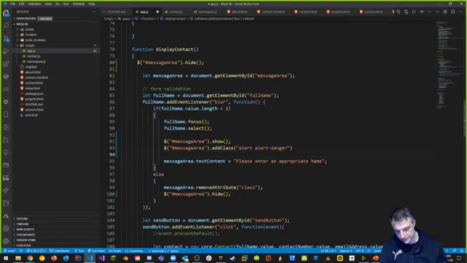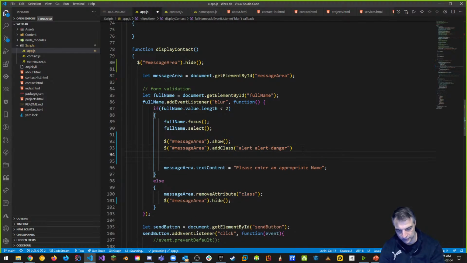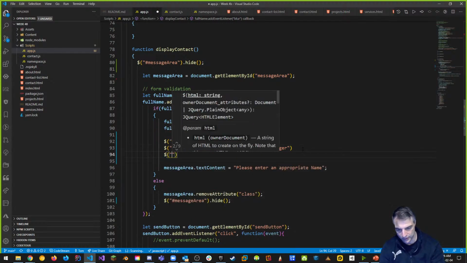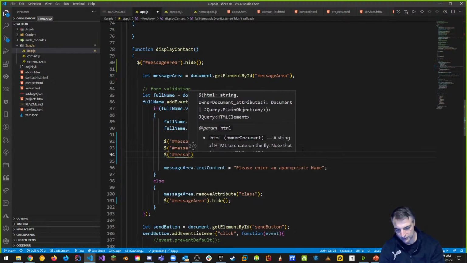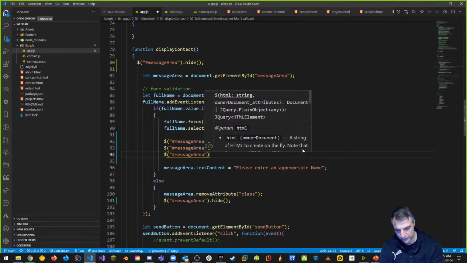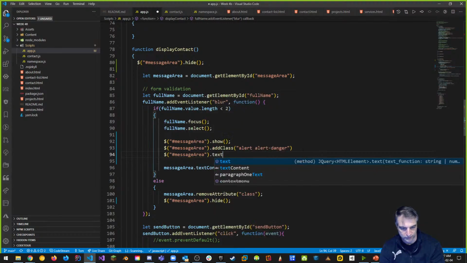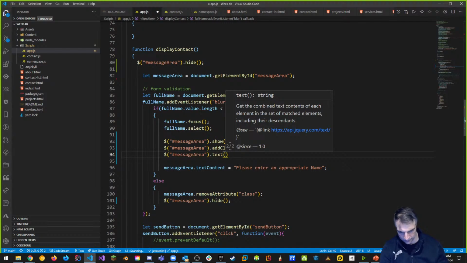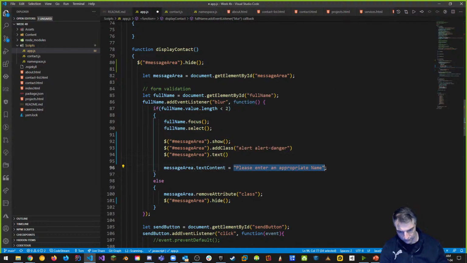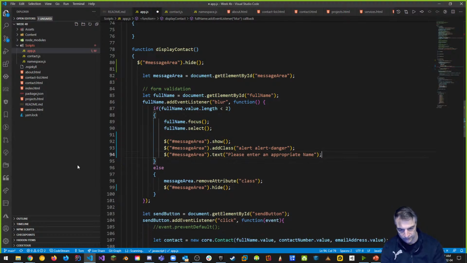And for my text content, what I can do is say, hey, jQuery, give me a message area. Here's my message area. And I want to change the text to this. So that's how it works. All this gets put into there. Again, same kind of thing. The difference is that we're using jQuery on one hand so far and JavaScript in the other. So far, so good.